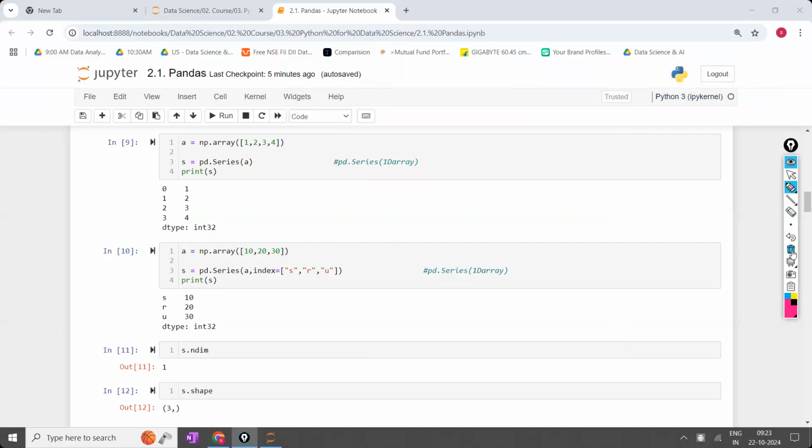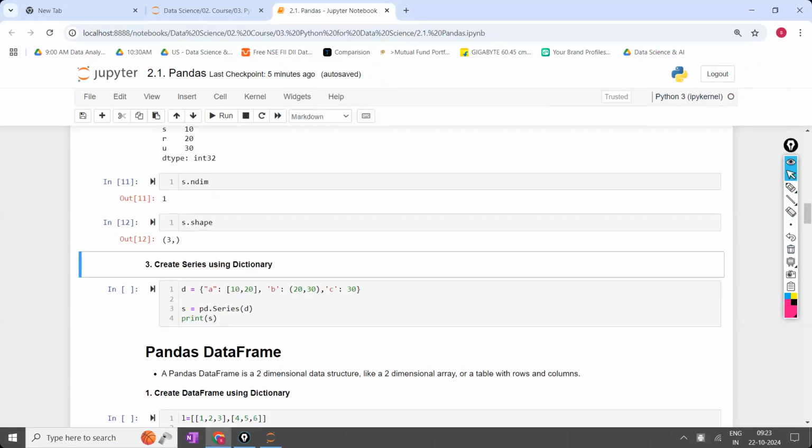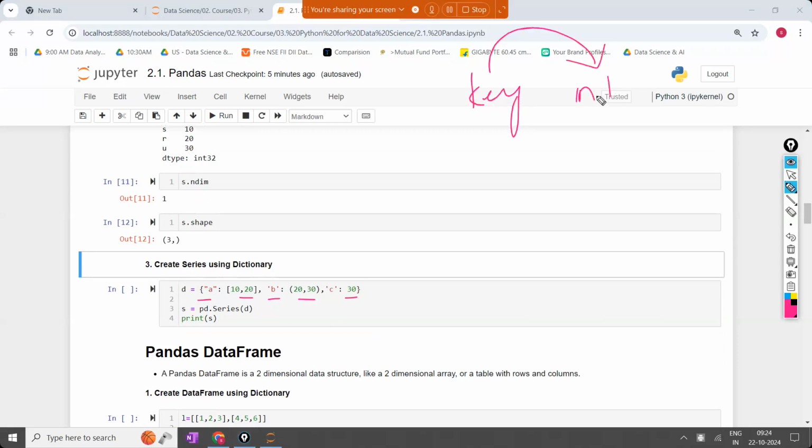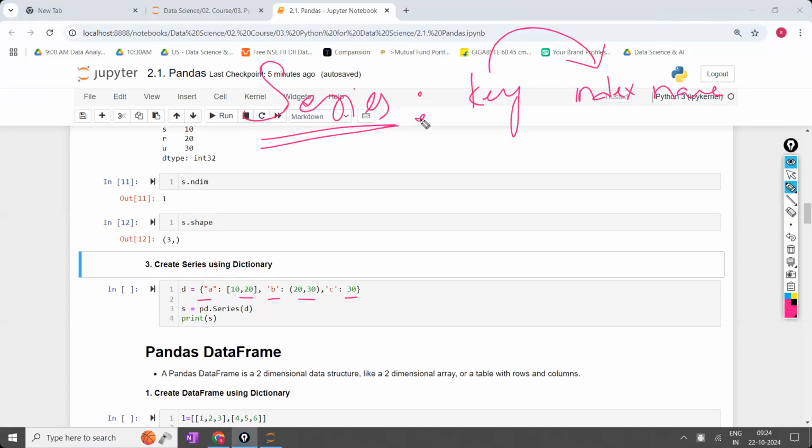Okay. Now, next is how to convert a dictionary to series. In a dictionary, we have key and value. Now, what about the keys? The keys will automatically be considered as the index names within the series. In the series, keys will be considered as index names and values will be stored column wise. There is no difference in the columns, but the keys will be selected as the index names automatically.